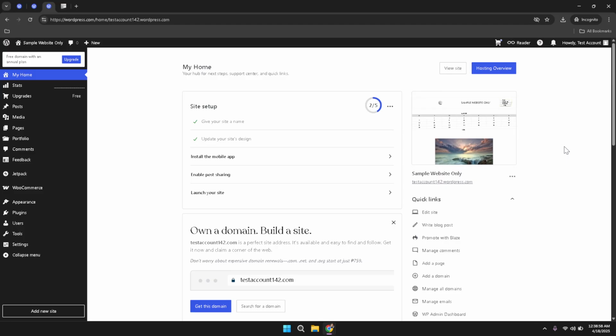Once you are logged in, focus on the Quick Links section on your dashboard. Here you will notice several useful shortcuts designed to enhance user experience and expedite various tasks. Among these shortcuts, look for the Edit Site option and click on it. This will take you directly into the site editor where you can make changes to your WordPress site.